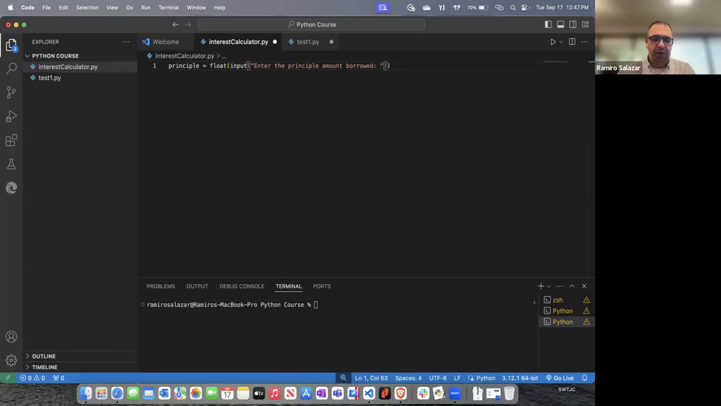And here I'll go ahead and put a $ sign right before the closed double quote. And that's just to signify that this is going to be a currency amount. And I'm actually asking for a float because I'm also allowing the user to type in a decimal value for the principal.